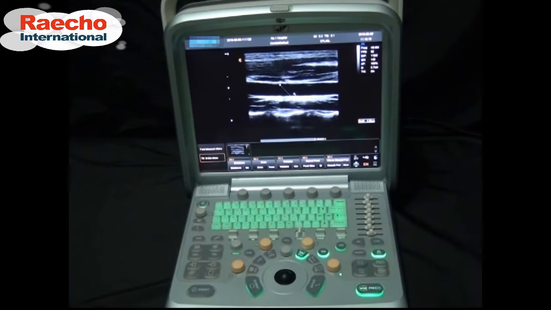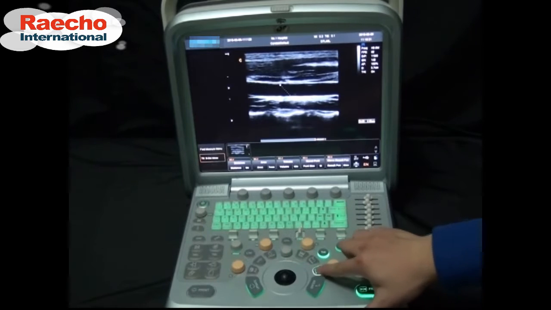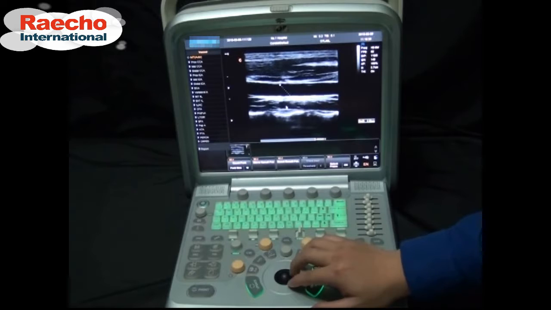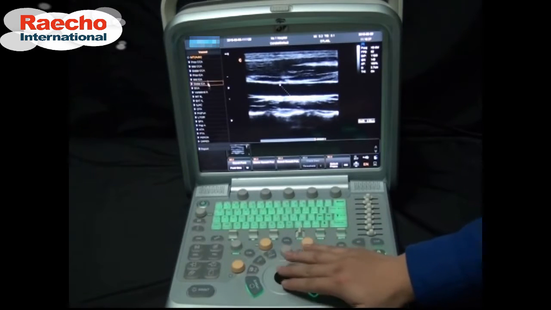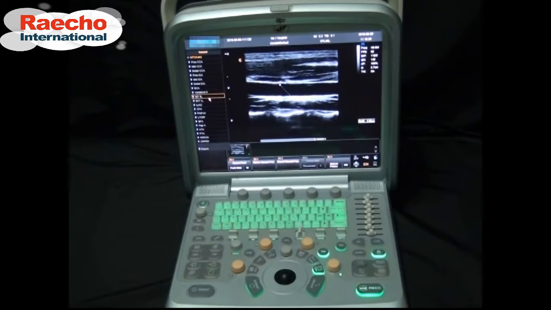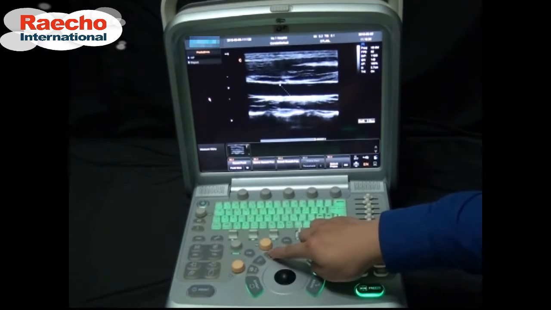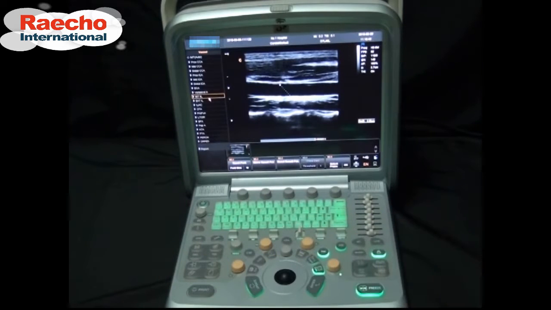If you want to do professional measurement, please hit calc. We have our calc package. Here it shows vessel. It has all the calculations here for vessel. Press change to change the calc package. We do have URO, small parts, pediatrics, carotid, cardiac, abdomen, GYN, and OB.